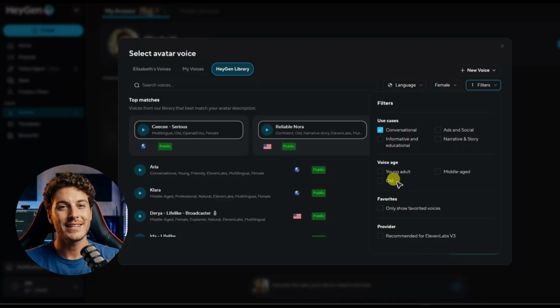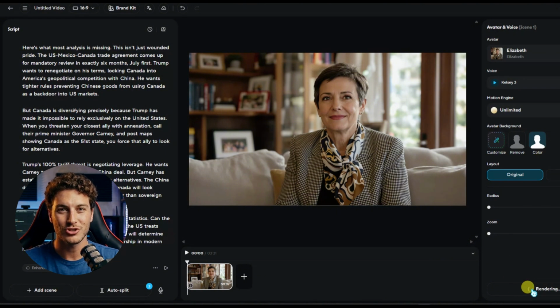Once everything is set, render the video. The video usually takes a few minutes to generate. After that, it's ready to upload. And that's exactly how you can create viral AI avatar videos, quickly and easily.